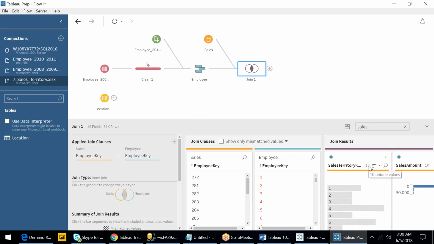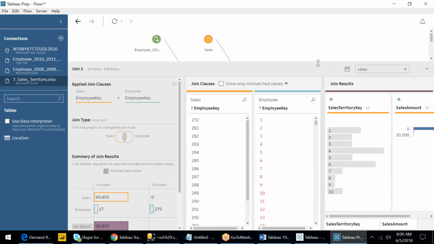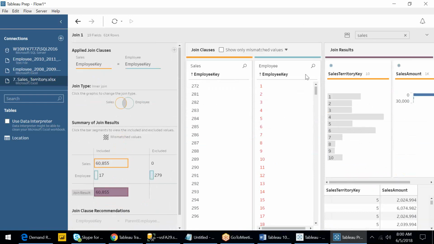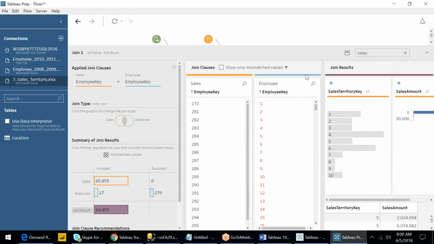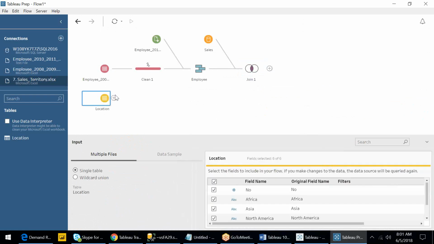I will do it like this. Now you can see that, yes, 1 to 10 we have distinct values. What about location now? We'll do an add step then.